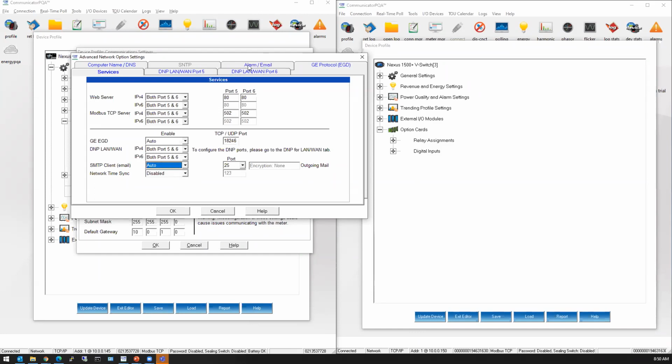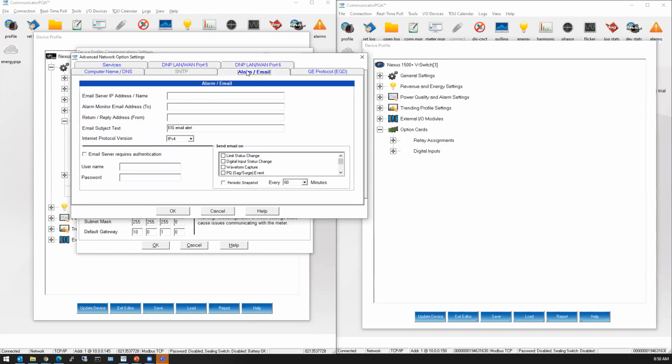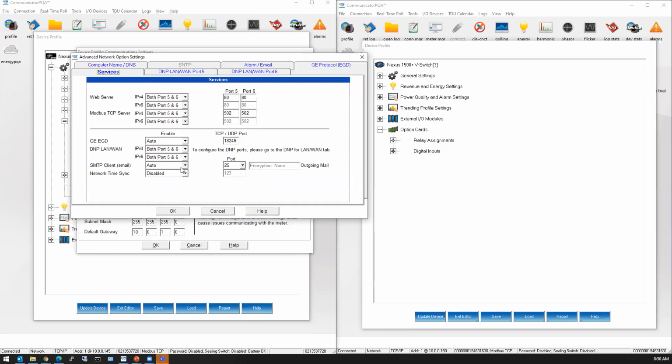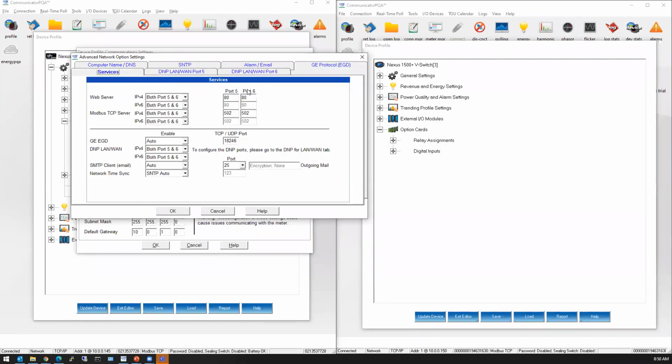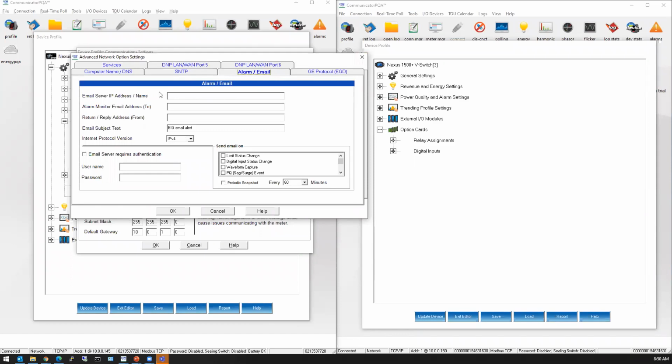So you can see I did auto and it enabled. It was grayed out. This SNTP is grayed out. You can go to server network time sync to auto. It enables. It depends which services you wish to enable or disable. They'll gray out. And for alarm email, you set your alarm, your email, IP address, your server, and then who to send and from. You can put that relevant information. You can identify when to trigger an email as well.